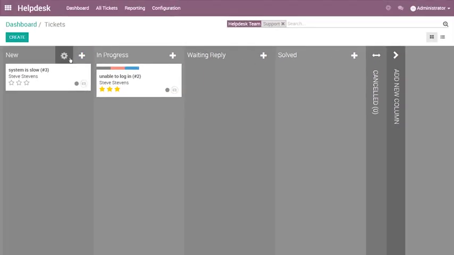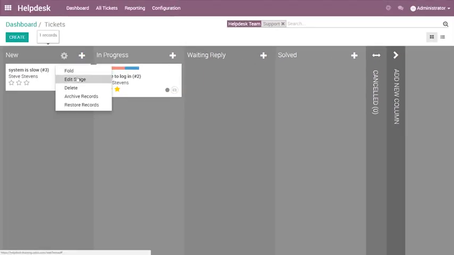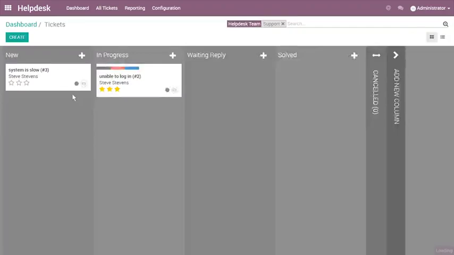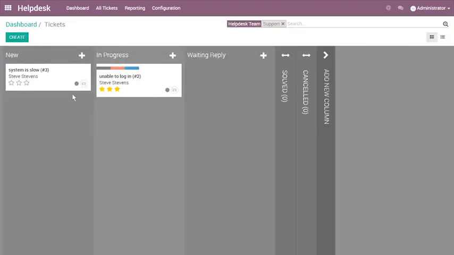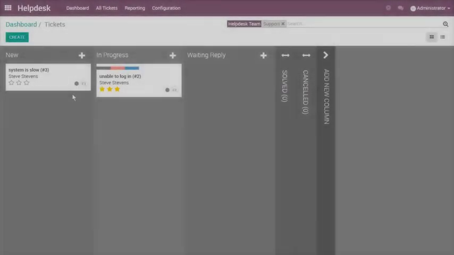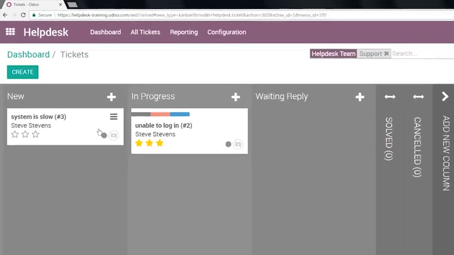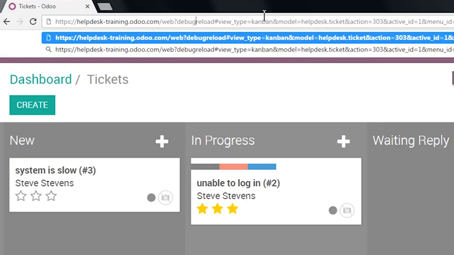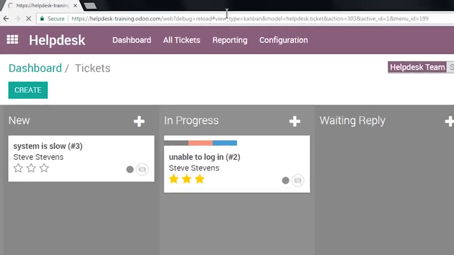Now I'm going to quickly add an automated email to the new stage, selecting the default template New Ticket Request, which acknowledges the receipt of a ticket via email. We'll see this in action in the next lesson. Moving on, there are a few more stage settings that are hidden in debug mode, so let's enable it and take a look. You can enable debug mode from the general settings or by typing ?debug= after web in the URL bar.